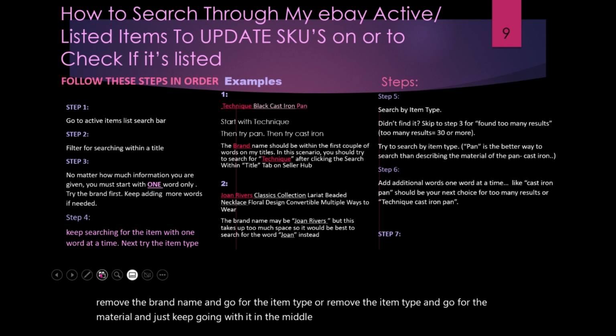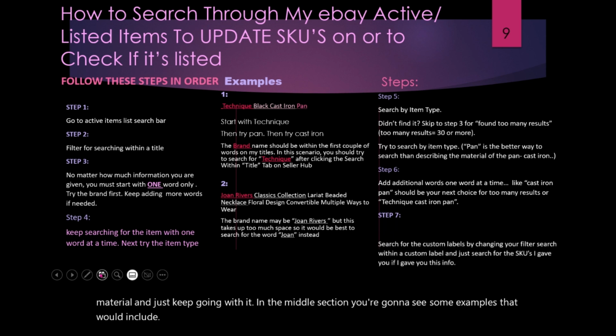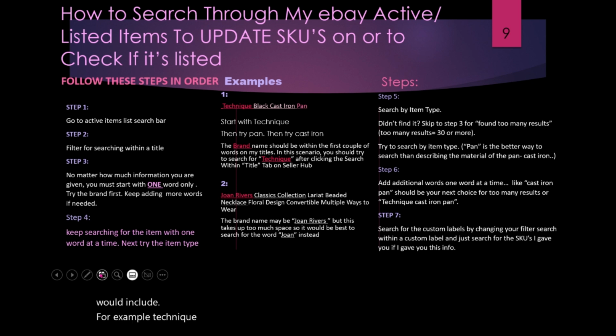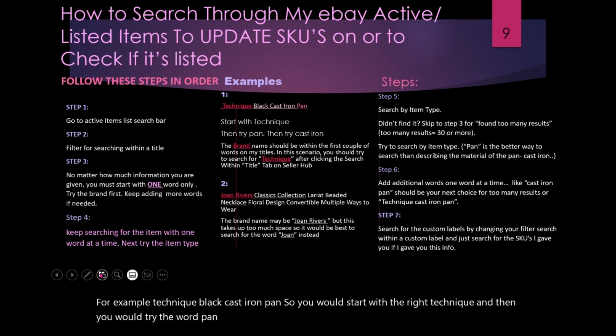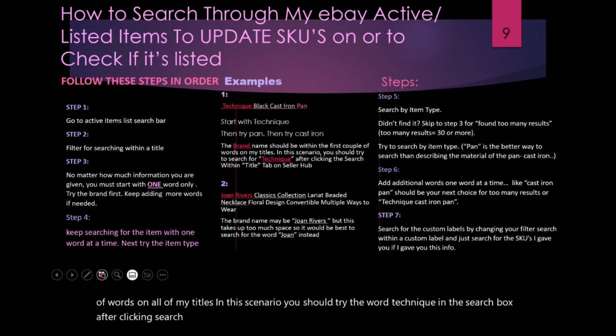In the middle section, you're going to see some examples that would include, for example, Technique black cast iron pan. So you would start with the word Technique and then you would try the word pan, then try cast iron. The brand name should be within the first couple of words on all of my titles. In this scenario, you should try the word Technique in the search box after clicking the search within the title tab on Seller Hub.